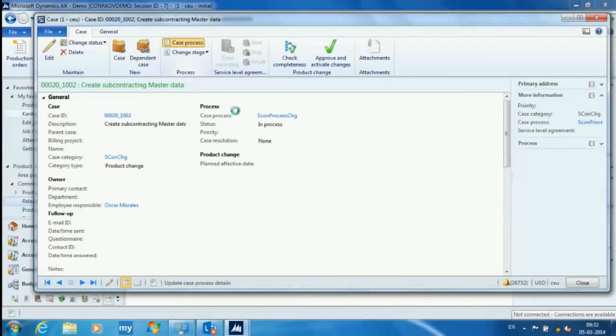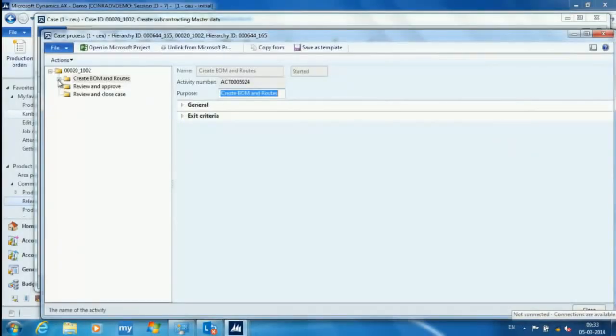You can see that a case process was created that consists of three major steps. The first step would be: create BOM and route, review the cost, and review the BOM and route with the vendor. Then we have a second and a third stage that do not have activities created at that point in time.